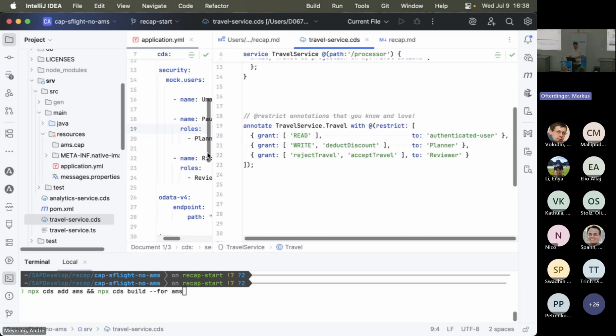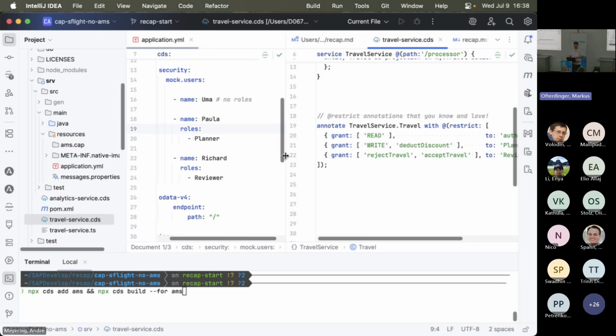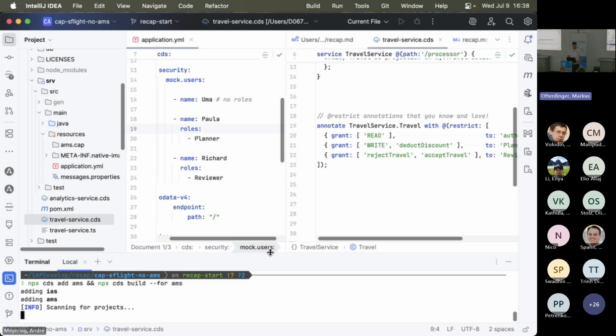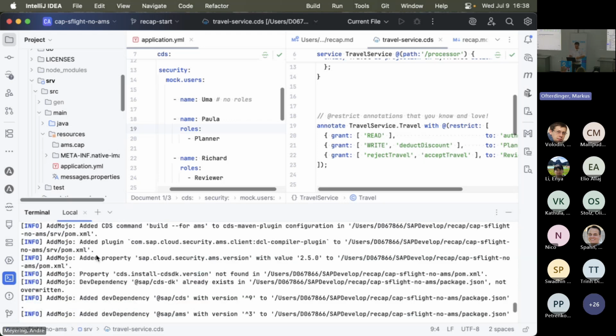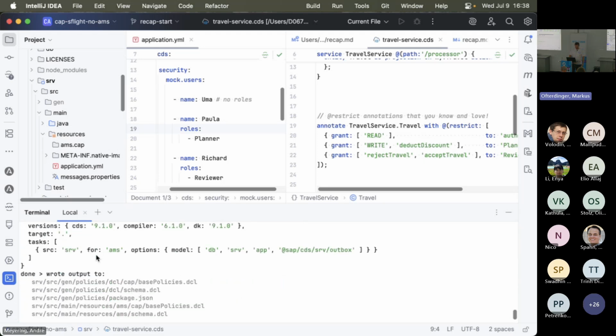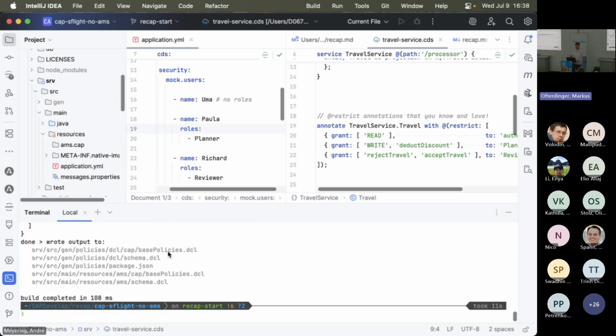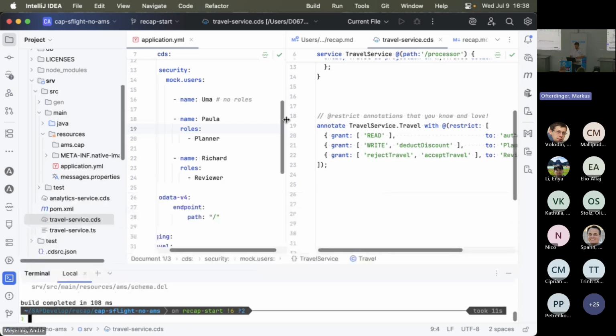And now we want to switch to AMS. We want to add AMS to our application. To do so, we only have to call cds add ams. In this case, I'm also calling cds build for AMS, which is normally done by the Maven part. But just for demonstration purposes, I'm already doing that here on the command line. If everything works, we can see it's adding IAS, it's adding AMS. We run the setup, and we can see a few files were generated. We can see that some policies were generated. So let's have a look at those.